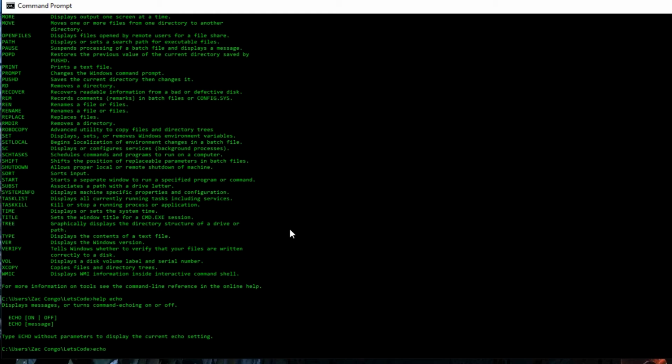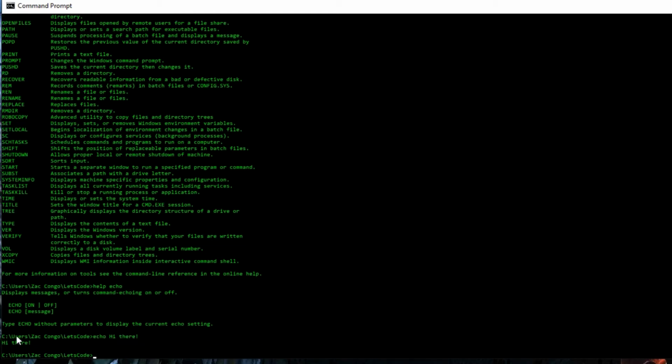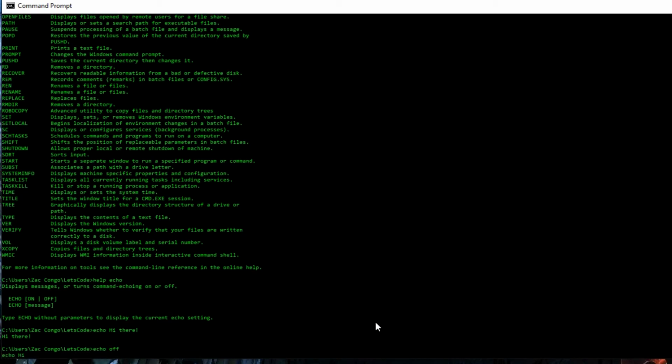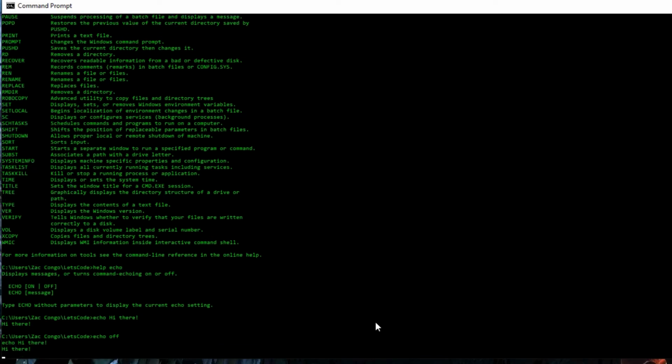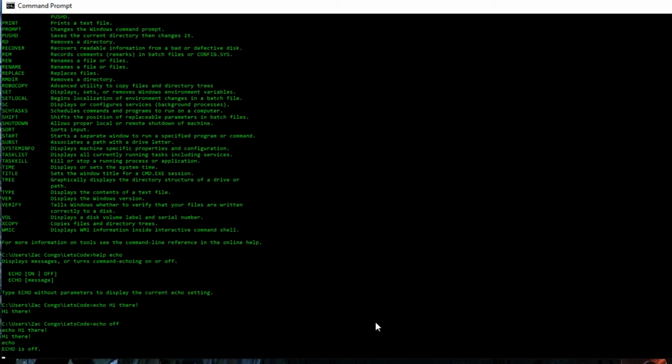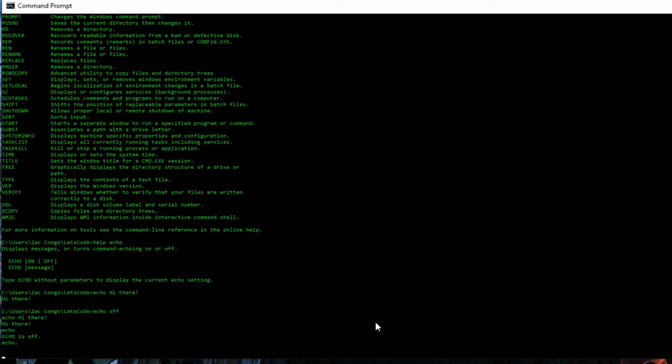In this case, we're interested in the echo. As you can see, the echo command simply outputs any parameters given to it. One can also turn echo off, which counterintuitively just simply turns off the initial command rather than the echo itself. If you type in echo without a parameter, it will tell you whether it's on or off, and if you type in echo dot, it will output an empty line.